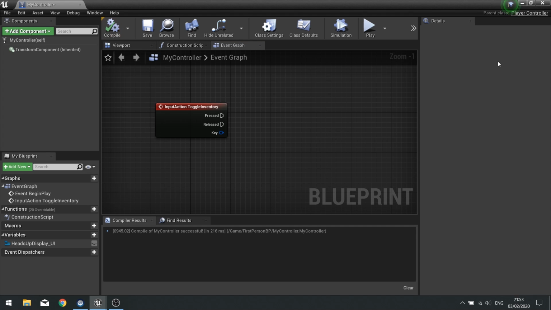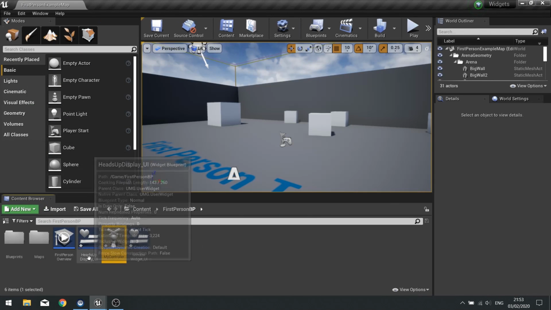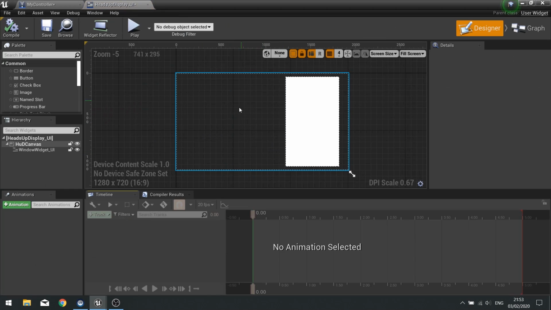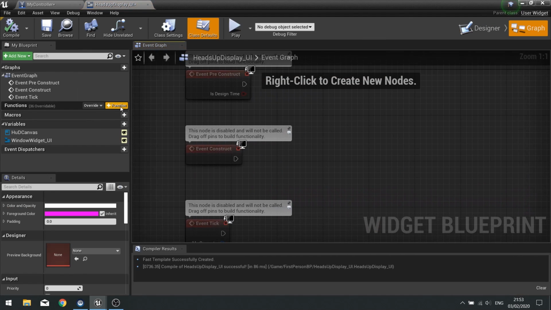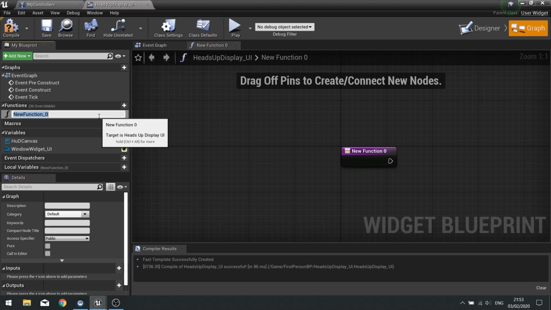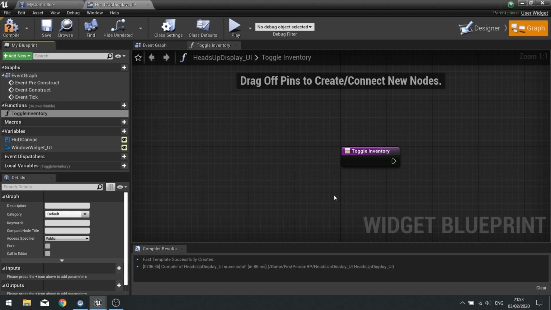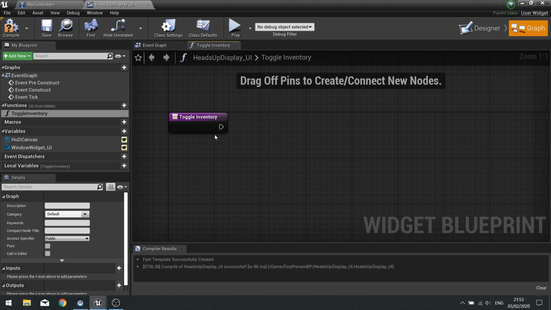So I'm going to hit compile and go into my heads-up display. In here, we're going to go to the graph, and in the graph, we need to set up a function. The function is going to be called toggle inventory. And the toggle inventory is going to do two things. It's going to either show it or hide it.